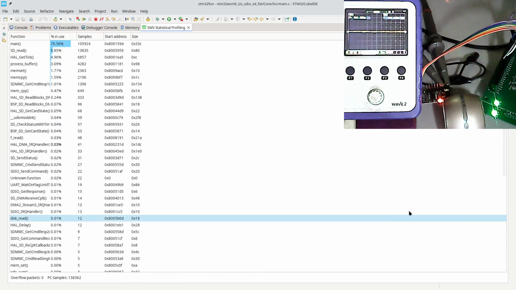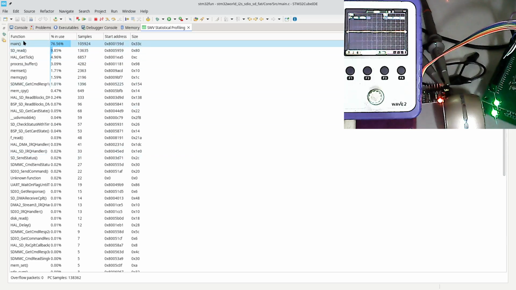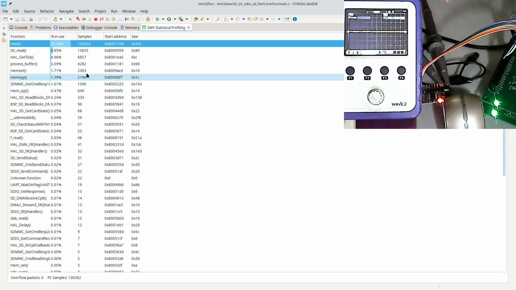And here comes the interesting profiling, statistical profiling. You can see it spends 76% of its time in the main loop. It spends about 10% doing SD read. So that is one of the big things, reading data from the SD card. It is expected that it's doing it quite often. It is quite possible that this can be optimized by matching the buffer size with a bigger buffer size, for example, matching the buffer size with the sector size on the SD card. I haven't played with that yet, but it is worth looking into.